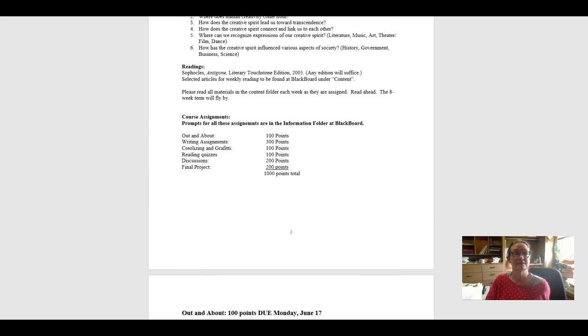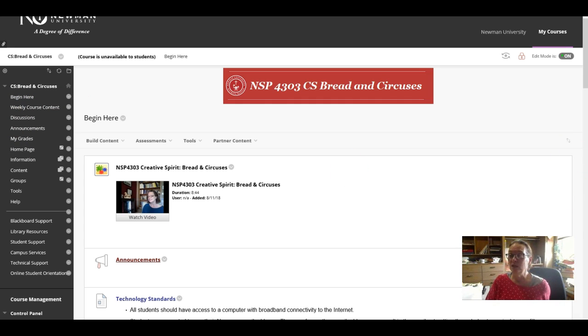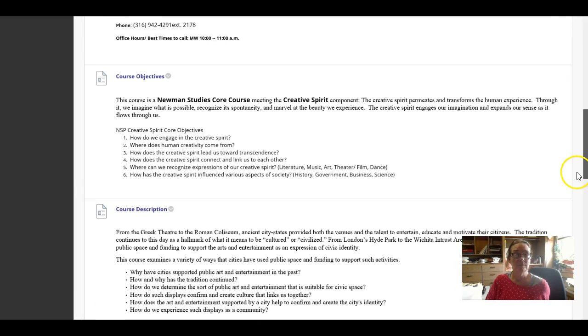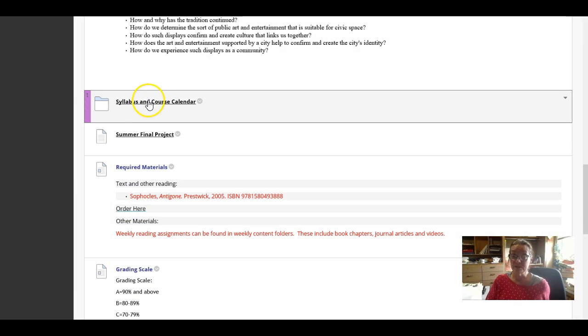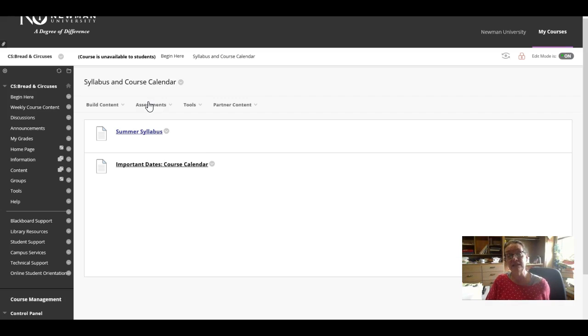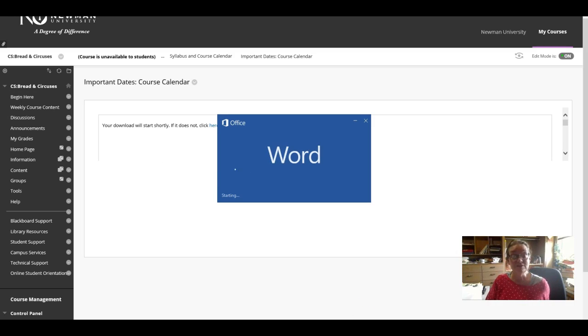Let me get out of this sucker. Don't want to get totally out of everything. Let's go back to the Begin Here page. Please then note as you're going through that there is a course calendar also under the syllabus. That's kind of handy dandy in that it's one page. Nice. It can be helpful. Let's open that up. So do take a look at this.